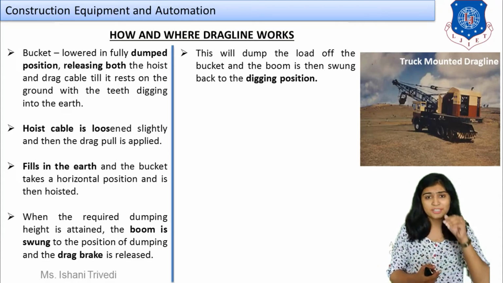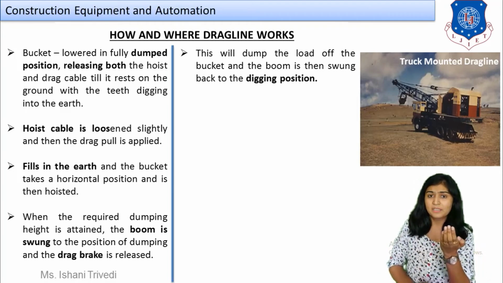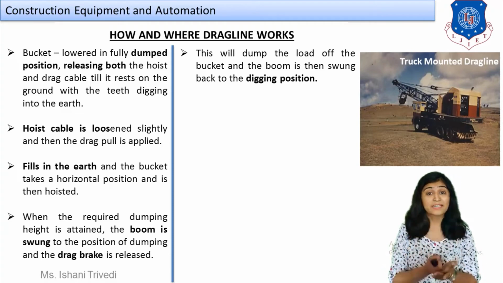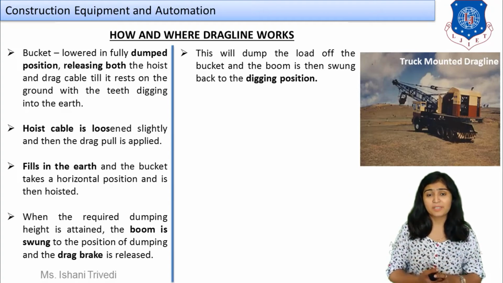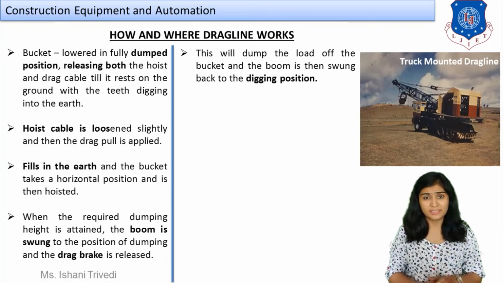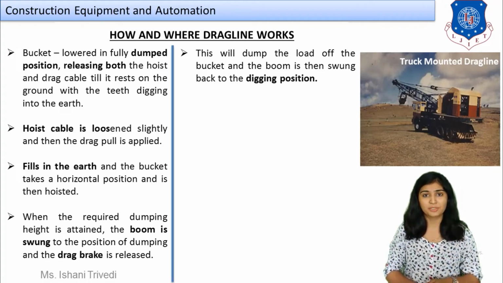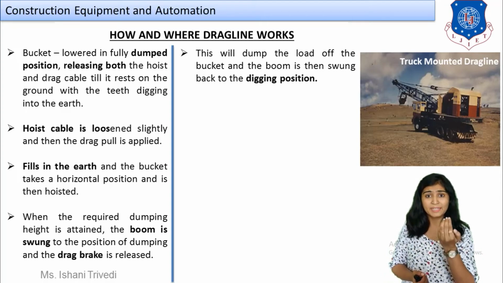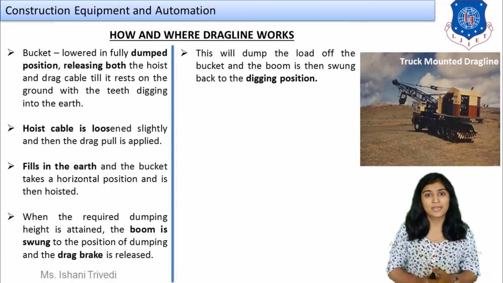Next, after the hoist cable, from where it is suspended, is loosened slightly, the drag pull is applied. How will you apply this drag pull? You will have a skilled operator operating this drag line. He will be sitting inside the operating chamber and he is going to apply the drag force, through the mechanism present inside the operating chamber, and a drag pull force will be applied to the bucket. As a result, the bucket is going to be dragged towards your operating chamber, towards you, and against the material which has to be dug.